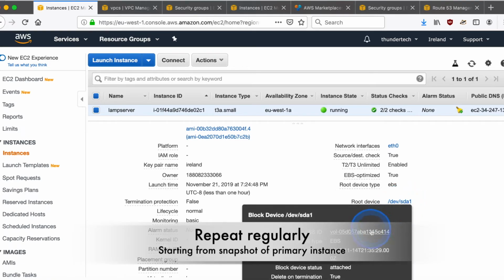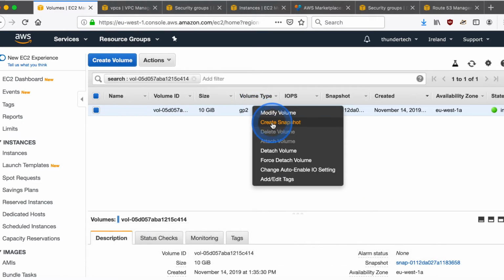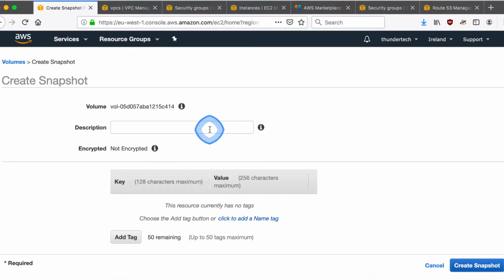Repeat these steps starting from snapshotting the primary on a regular basis to keep your DR instance up to date. Perform these steps for all mission-critical instances.